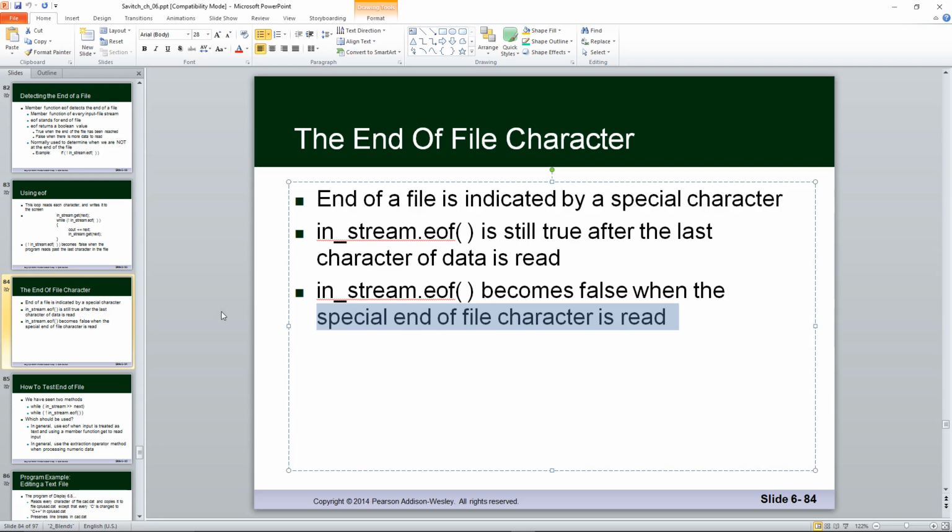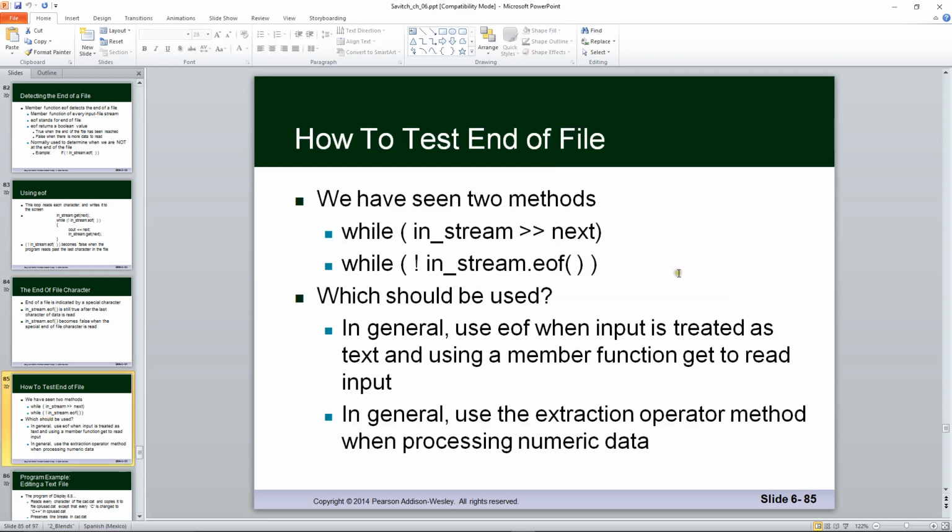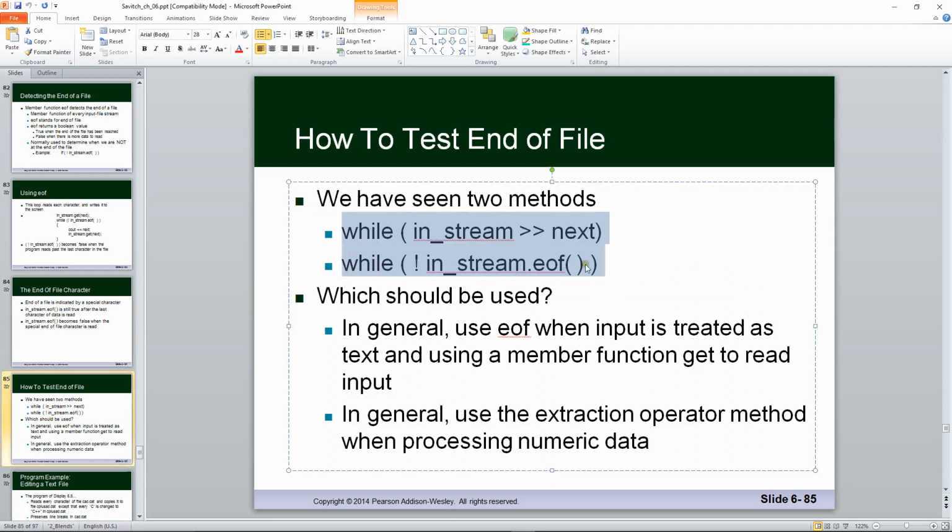Okay, so this is kind of like the same thing. There's a special character at the end that is invisible, you don't see it, but it's the EOF. It's going to read it, and once it reads it, then it's going to become false. So these are the two methods that we covered. This one was from the previous video, and this is the current one. And how do you know which one to use?